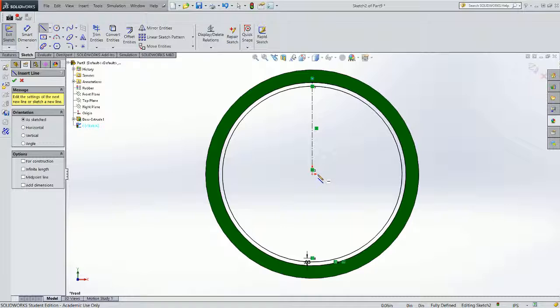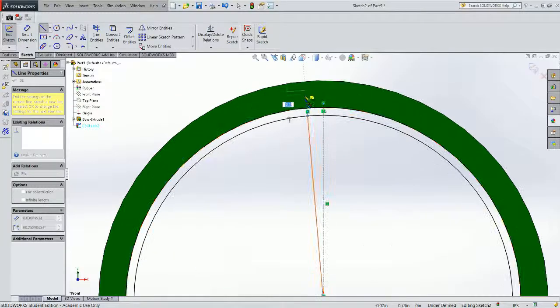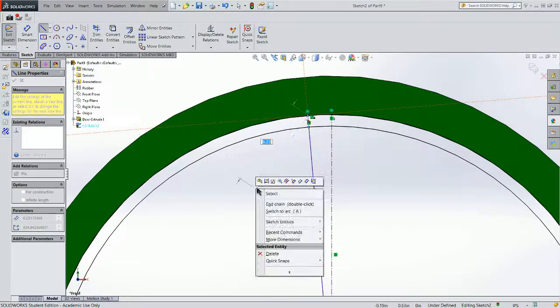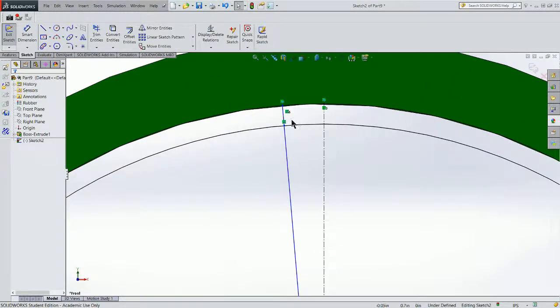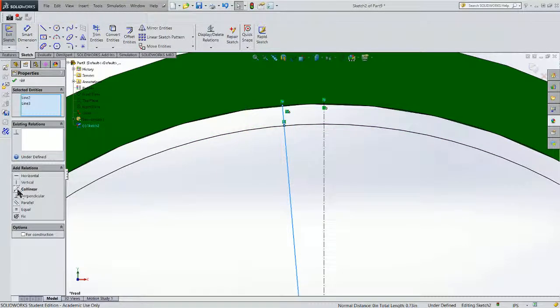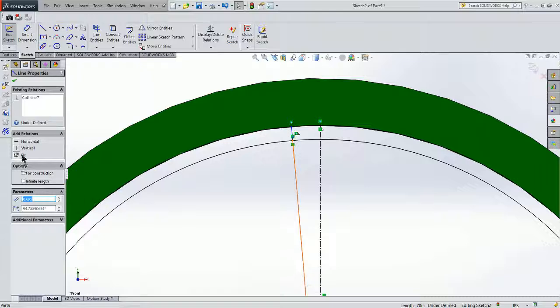And I'm going to make a second line that goes out to my first ring and continues on to my second ring. And we'll go ahead and select that. Now a couple things is these two lines right here, this line and this line, need to be collinear. I'm going to establish that collinearity, and I'm going to go ahead and make this line a construction line.